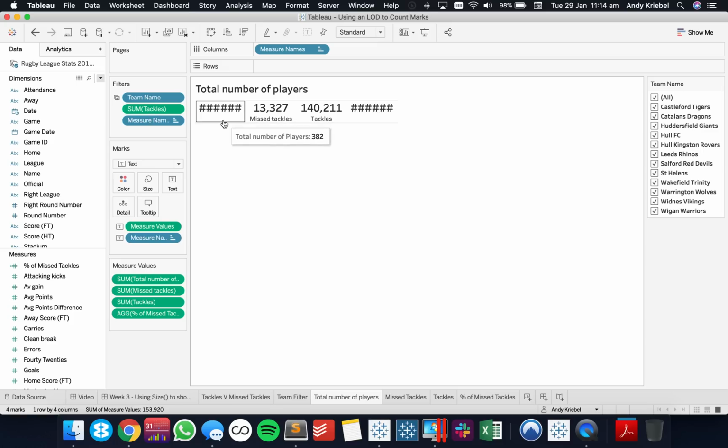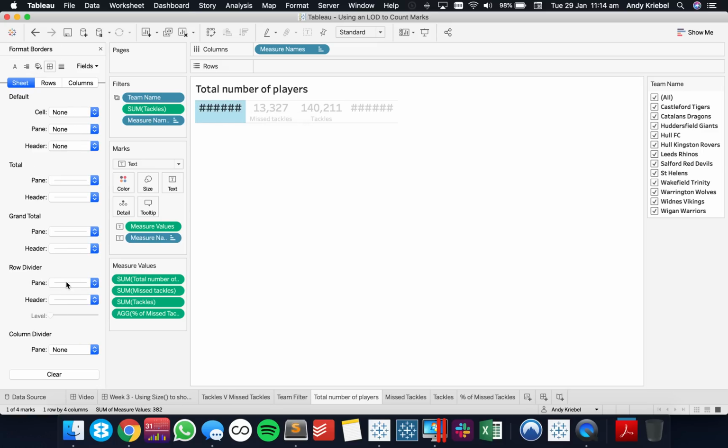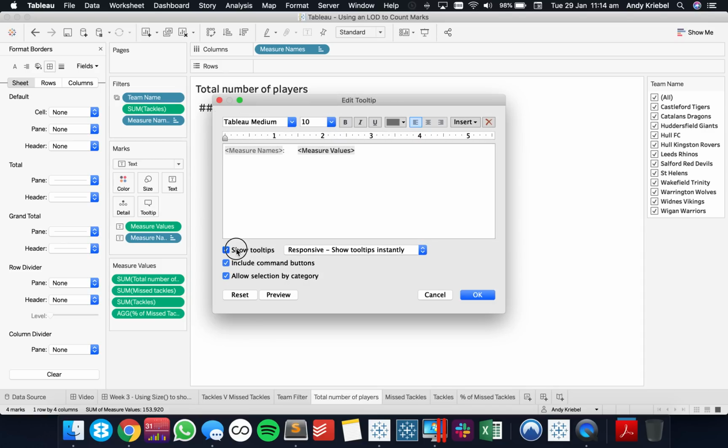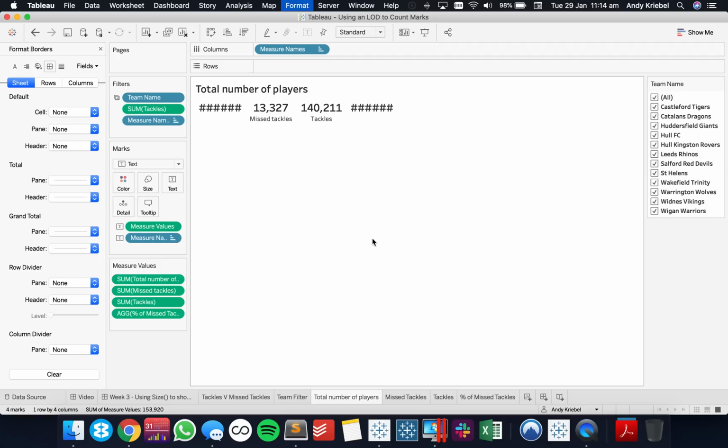Okay, the last thing I'm going to do is do a bit of cleanup. So I'm going to format the view and get rid of my row dividers because I don't want to see those lines going across. And now I've got tooltips as well, so I'm going to go to my tooltip shelf and remove those. Okay, great. So let me make this a bit bigger. There we go. Okay. Something like that.